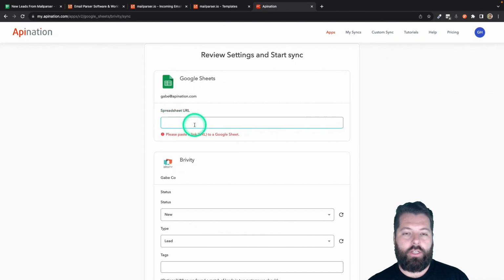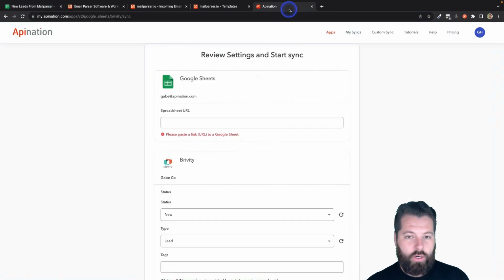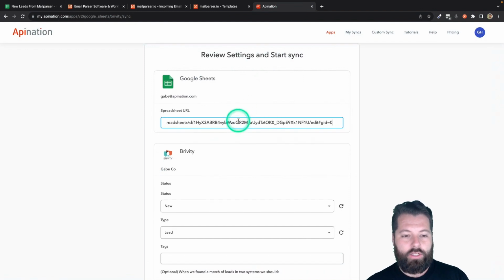First, they want the spreadsheet. They say, which Google Sheet are we connecting here? So let's go to that Google Sheet that Mailparser is syncing to. And we're going to grab the URL up here, hit Control-C or Command-C. Go back to API Nation, hit Control-V or Command-V to paste it in there.